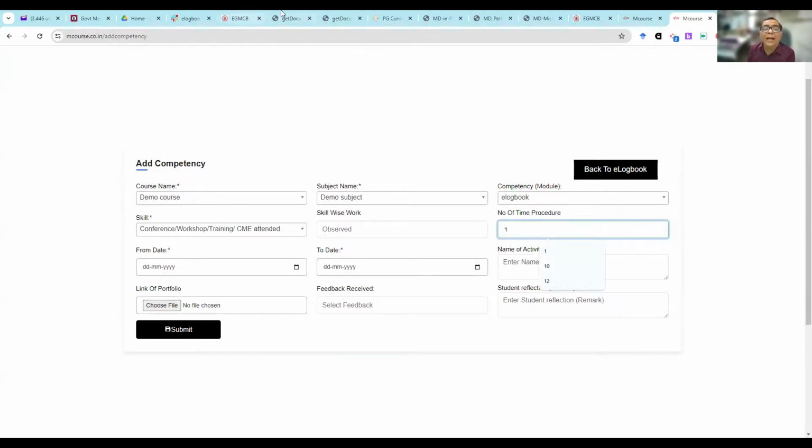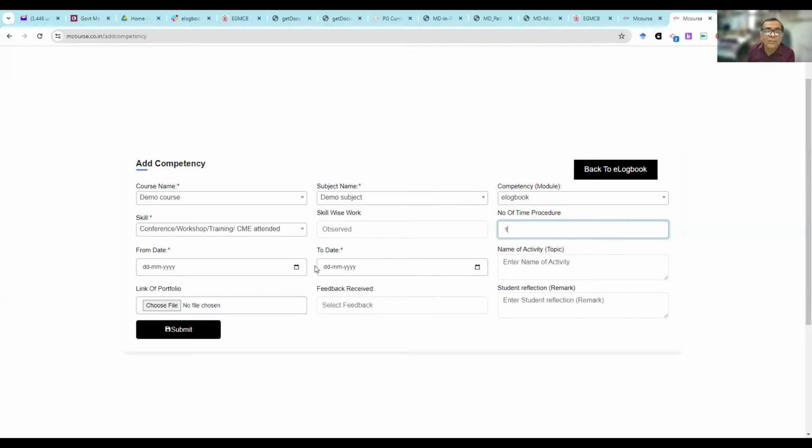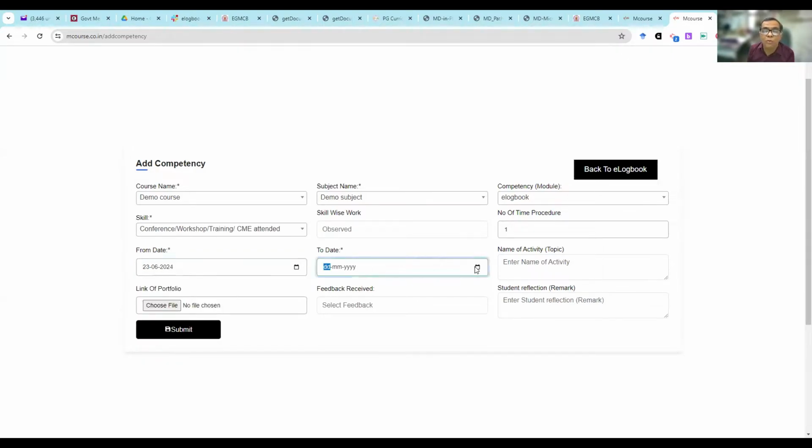Because if we look at the guideline, again, we are going towards the NMC guideline. So NMC guideline says that postgraduate student of broad specialty and super specialty shall maintain a dynamic E Logbook which need to be updated on the weekly basis. Okay, and it should be authenticated monthly by the guide. And so here the option is this week to this week. For example, I am taking June 23rd to June 29.